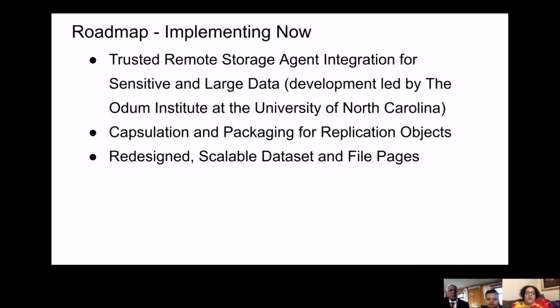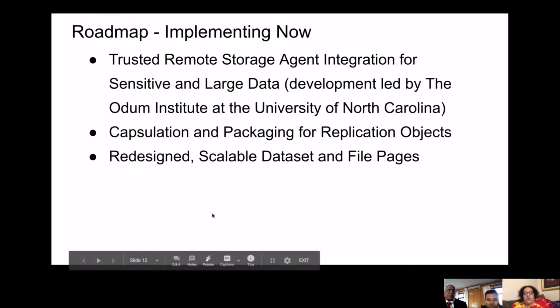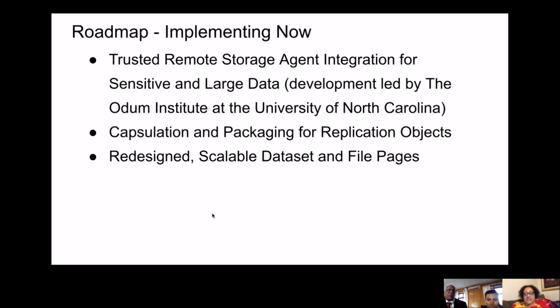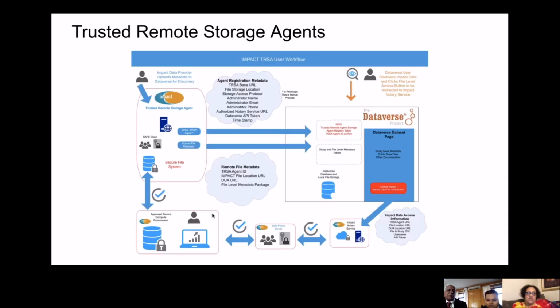So we are going to be implementing the Trusted Remote Storage Agent integration for sensitive and large data. This was developed by the Odum Institute at the University of North Carolina, and one of the tools is called DataTags, which was created by the Harvard Privacy Lab. We also have encapsulation and packaging for replication objects, and we also have redesigned scalable data set and data file pages. So what do these look like?